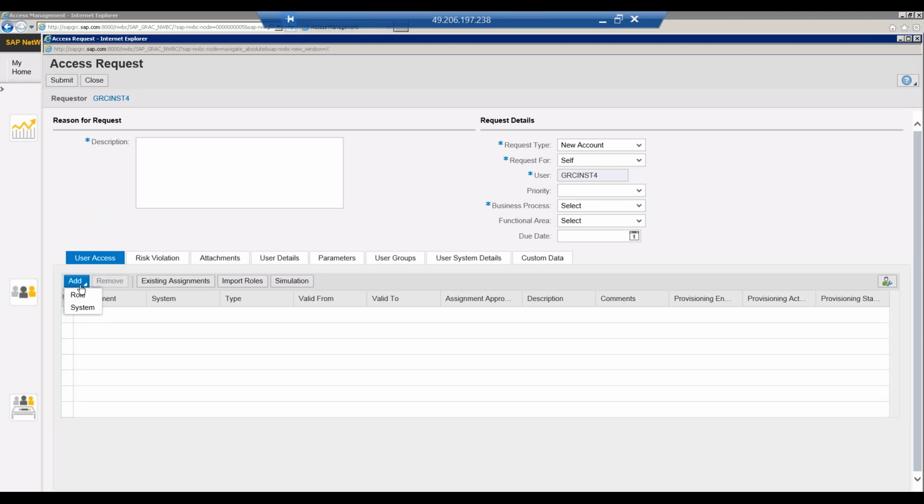Okay, fine. Add a system. If I add a system, that system will be displayed here, and valid from, valid to, all this will be empty. So you can give the valid from, valid to, and then existing assignments. If you click on existing assignments, that will show what roles already exist for that user in that system. For example, GRC is connected to 10 systems. You want to know in one system what roles this person already has. So you click on existing assignments, and you can see all the roles already existing for that user.